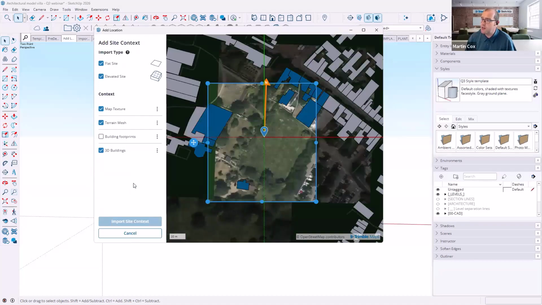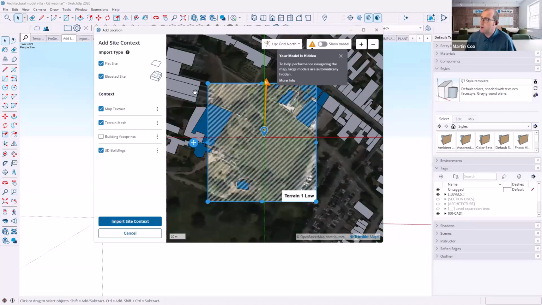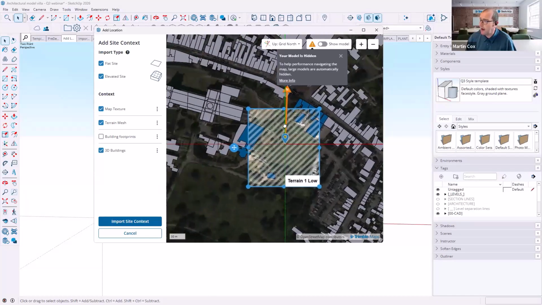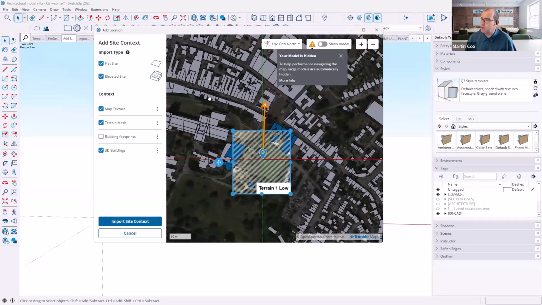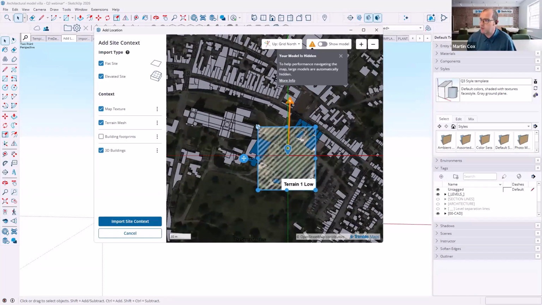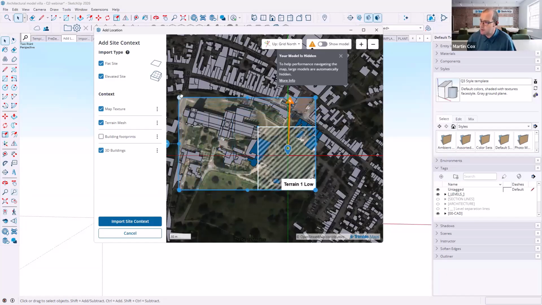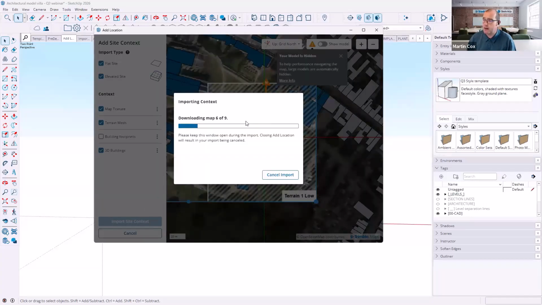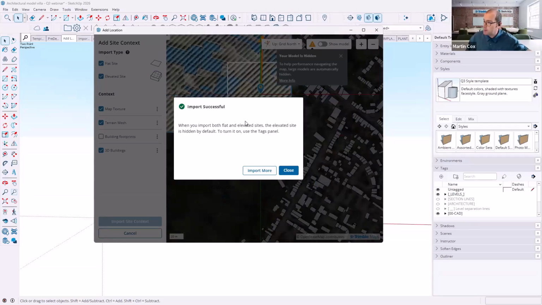And if I say add context, we can choose that we want our elevations to be included as well. It also starts creating simplified 3D models that are generated from around there. So I'm going to include the cathedral that we have in Ely. And if I import that site context, it's going to be downloading the maps, creating the 3D buildings, and will bring that in for me within my model. There we go.